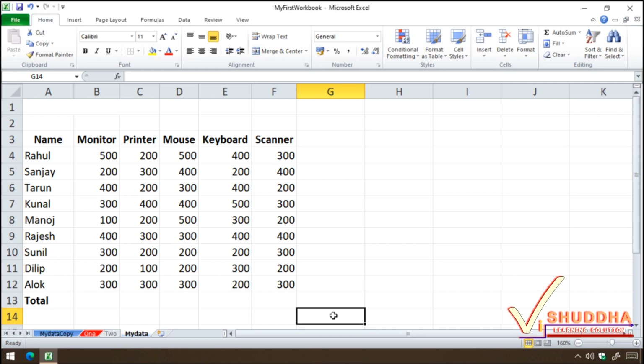Hello everyone. In this video I am going to talk about adding borders and changing number formats. As you can see here, we have several horizontal and vertical intersecting lines which are helping us distinguish between the cells. These lines are called grid lines.